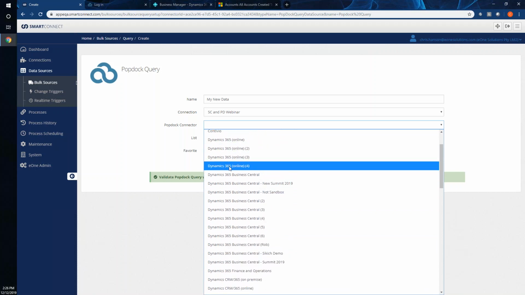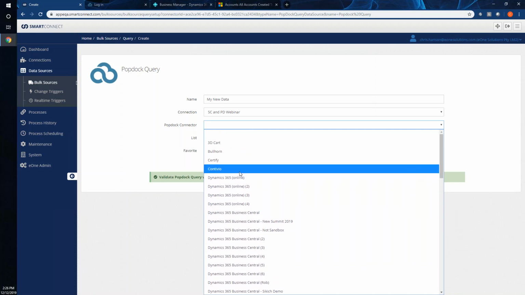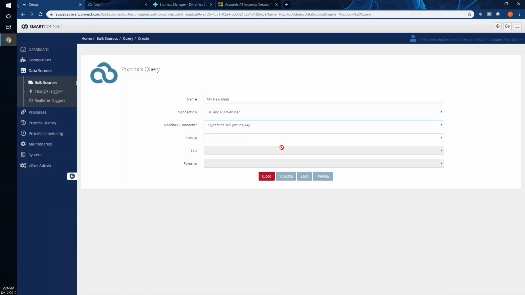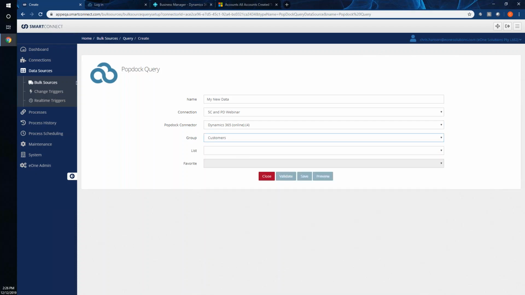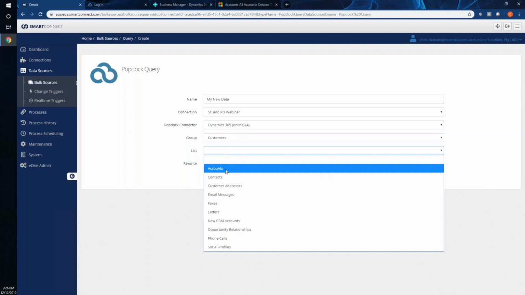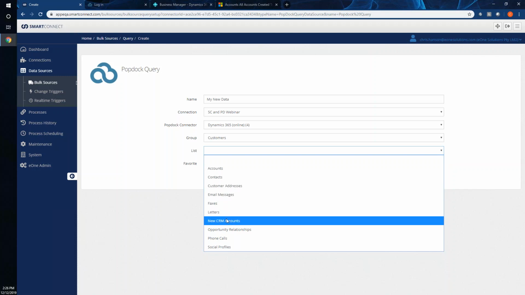What I'm going to focus on is Dynamics 365 Online 4, a very good naming scheme that he and I have going in this system. I'm going to look at the customers group we have in here, because we've got some default lists that show up. So we could pull the default CRM accounts, we could pull the default contacts. I've actually created a new compare list that Chris was talking about earlier that compares data from CRM to my Business Central environment.